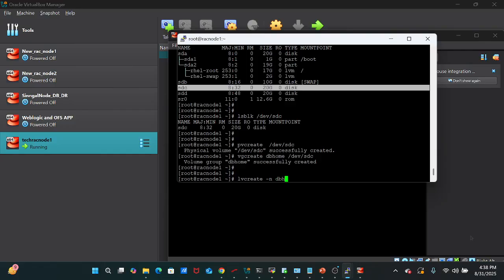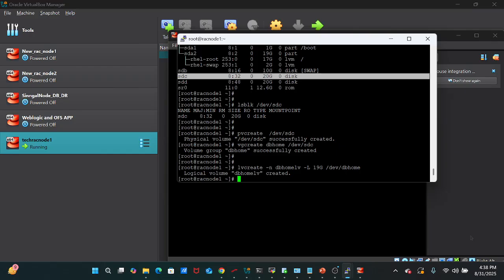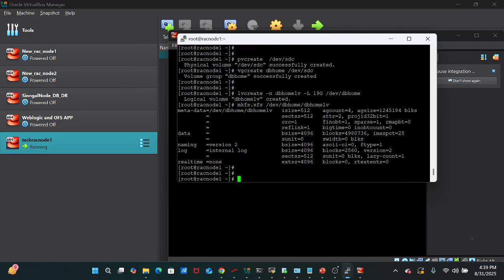DB4, LV, hyphen, VG, DB4. Okay, we'll create the XFS file system. XFS. Okay.